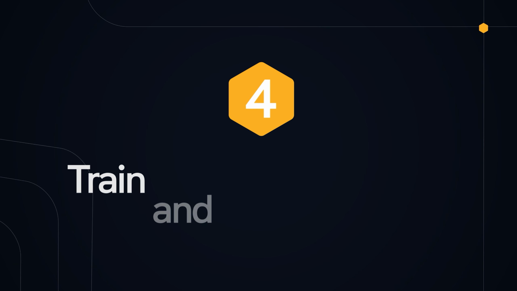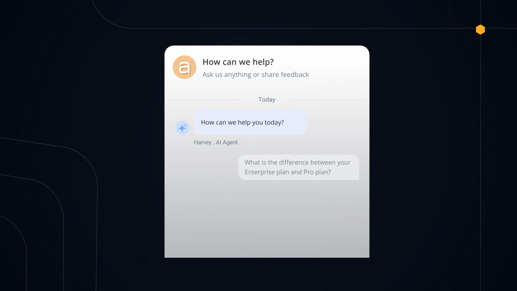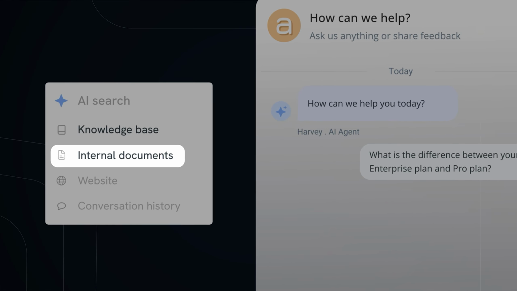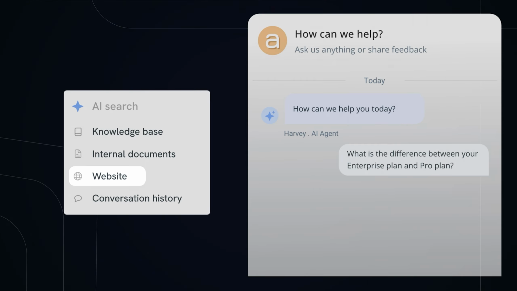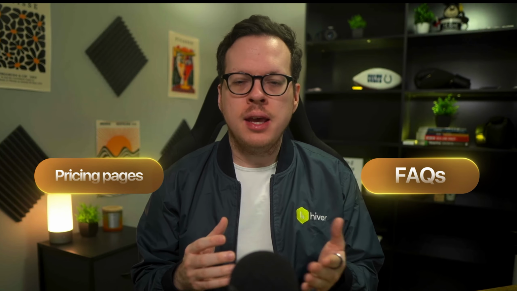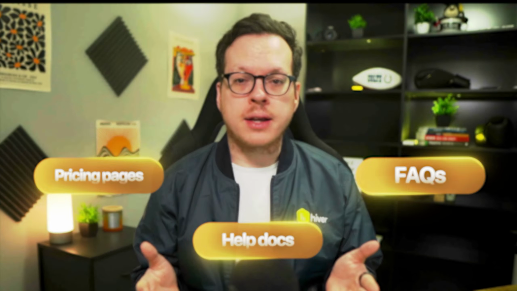Step 4, train and refine your bot. If you want your chatbot to be truly smart, train it with real data. Inside of Hiver, you can connect your chatbot to your knowledge base, internal documents, or even your website. This allows Hiver's AI to pull answers directly from trusted sources like pricing pages, FAQs, or help docs, instead of relying on pre-written responses.